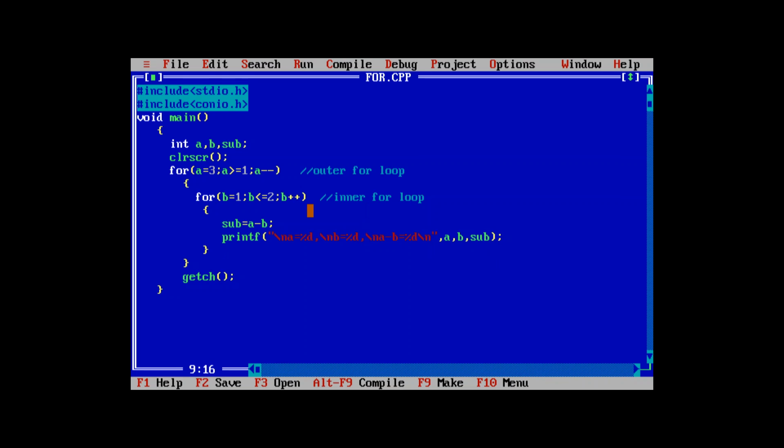Again go to this part. Now b becomes 3. 3 is less than or equal to 2? The condition is false. Whenever the condition is false, the cursor moves to the outer loop. Now this vanishes, that is, this is the starting phase. Now a becomes 2. Why 2? Because there is a minus minus. First of all, a is 3, then a minus minus means decrementing the value of a by 1. So now 3 becomes 2.